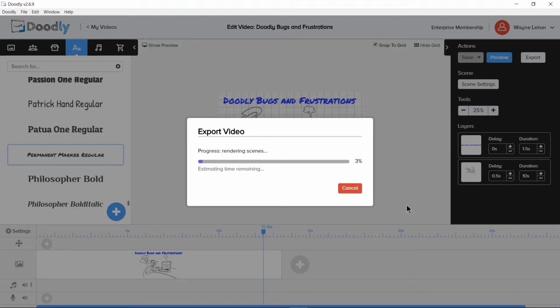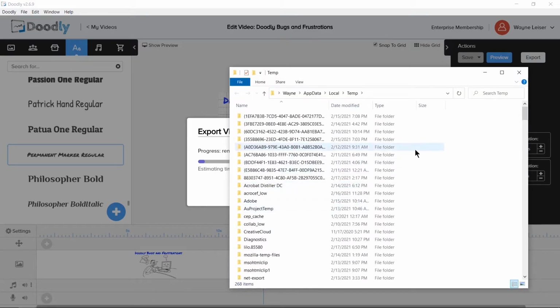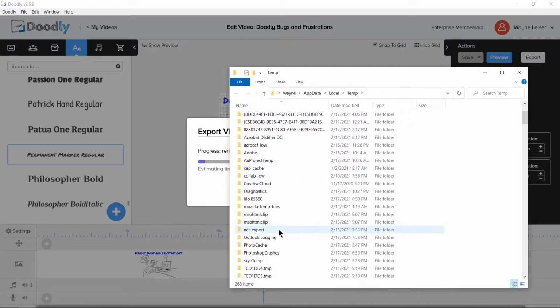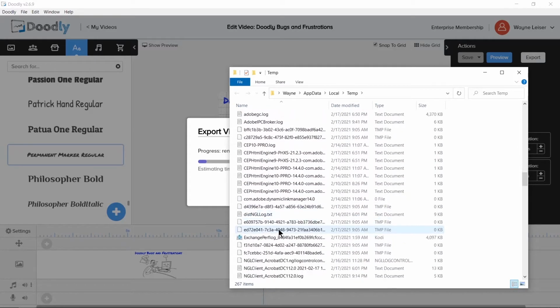We can see here that I'm still exporting. This does not use the internet to render your video. Matter of fact, what it does is it uses your temp files. The only time that the internet is used is when you make that initial connection to download the files. That's why you need to be on the internet to be able to download the files.